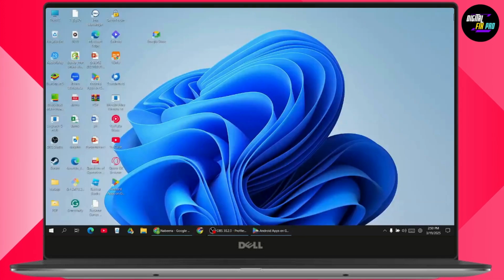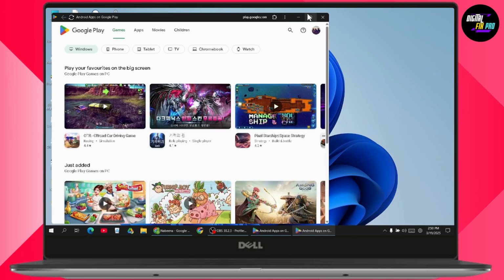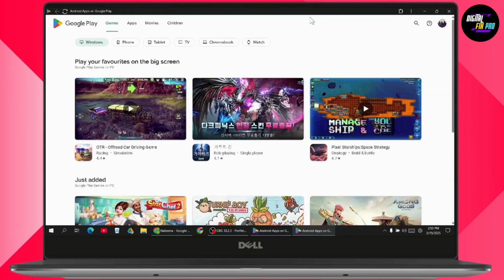Now, if you go back here, as you can see that you will have Android on Play Game. So if you double tap on it, then it will take you to your Google Play. Now you have installed your Google Play on your device.